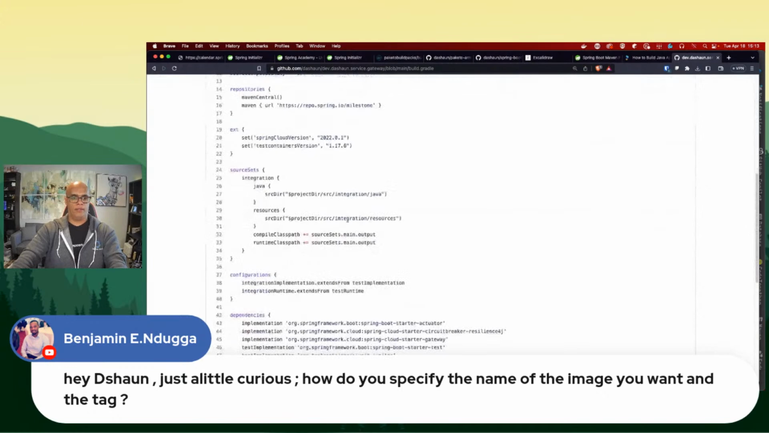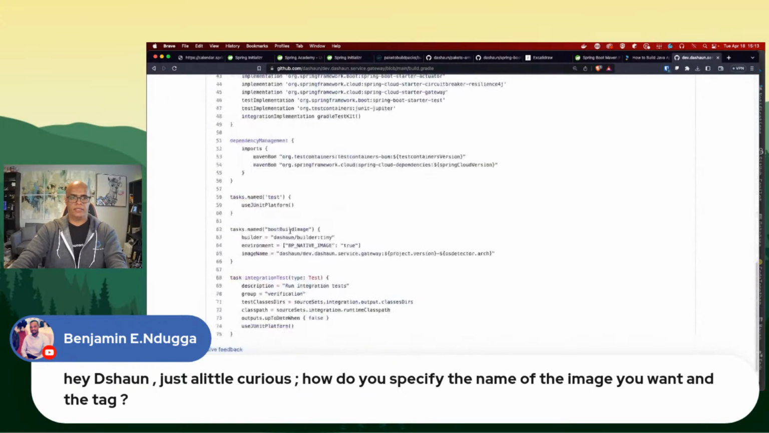I think what I'm doing in the configuration down here, I'm saying, hey, BP native image is true. And I give it this image name. I'm using the project version and the operating system because I'm doing this cool phase where I deliver multi-architecture Docker images.